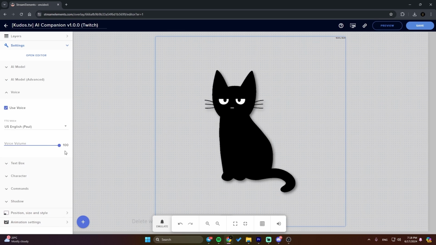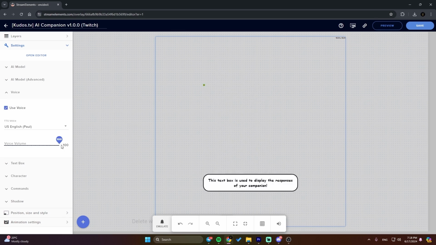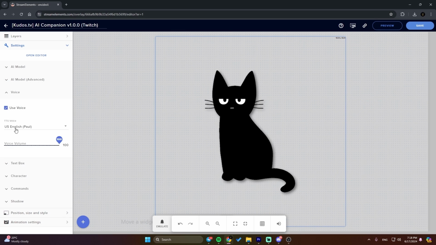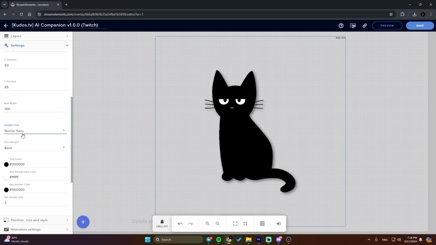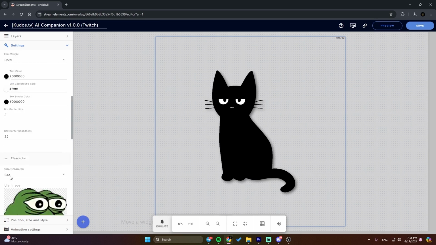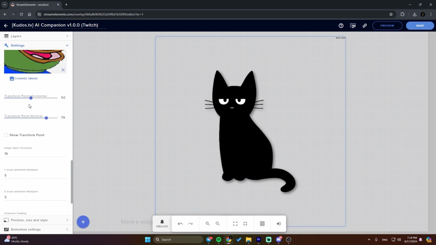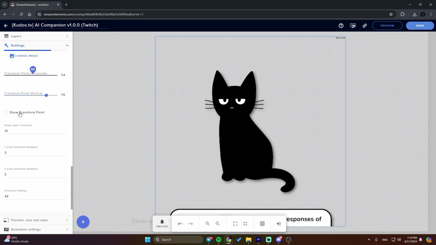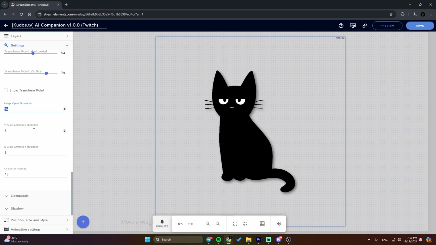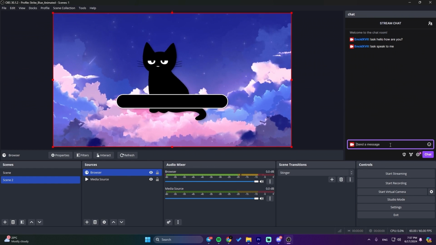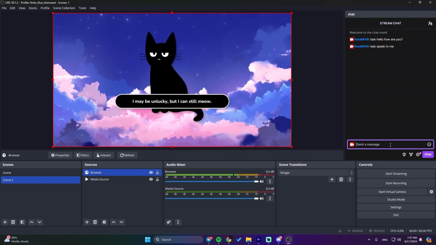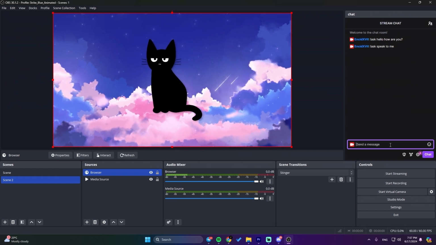Check the voice settings to ensure the TTS is clear and at the right volume. Verify that the text box is visible and properly positioned and that the text is easy to read. Look at the character animations to make sure they transition smoothly between idle and talking states. Make any necessary adjustments based on what you observed during these tests. By fine-tuning these settings, you can provide a better experience both for you and your viewers.